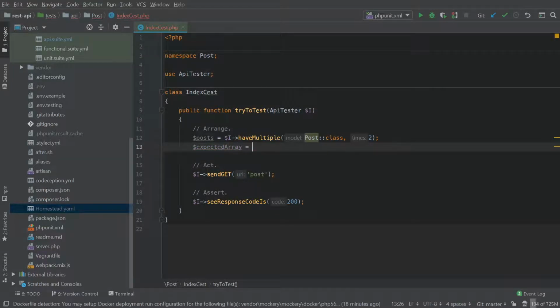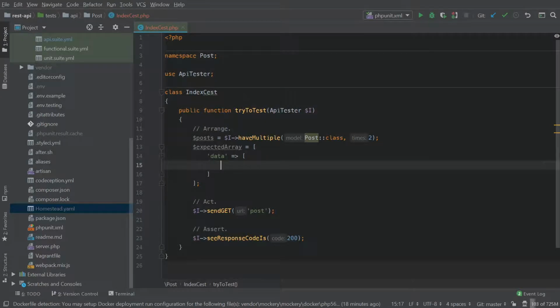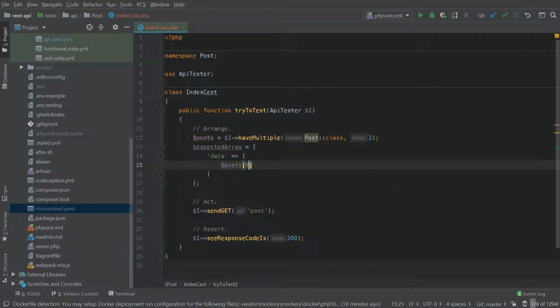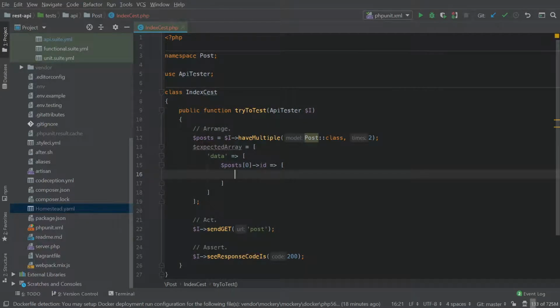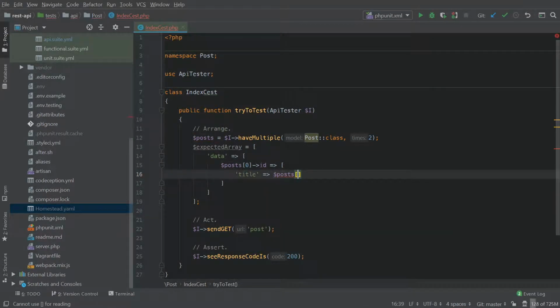We are then going to define an expected array. This array is going to define exactly what our endpoint is going to return. Again, TDD is keeping us on track by forcing us to think about the result before we start coding. Now what's interesting here is that I'm actually referring to the posts array that we got from the I have multiple function. The I have multiple function will return a collection of data.